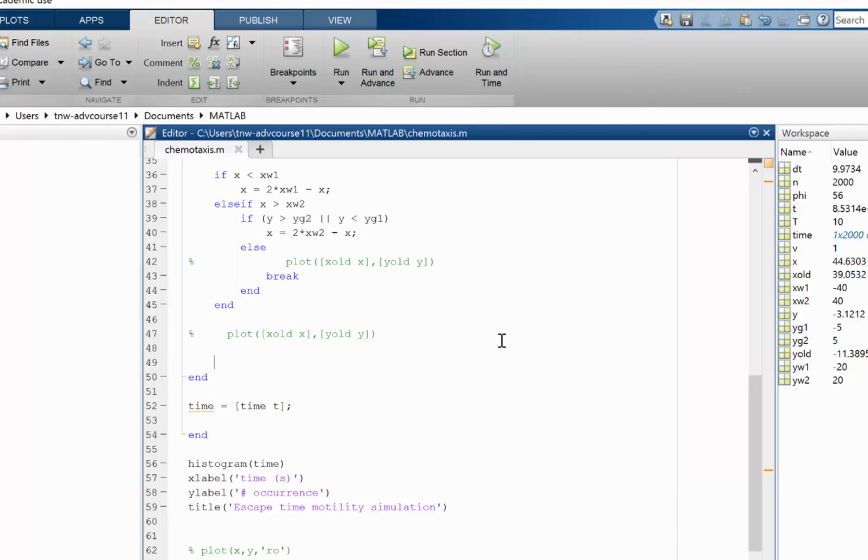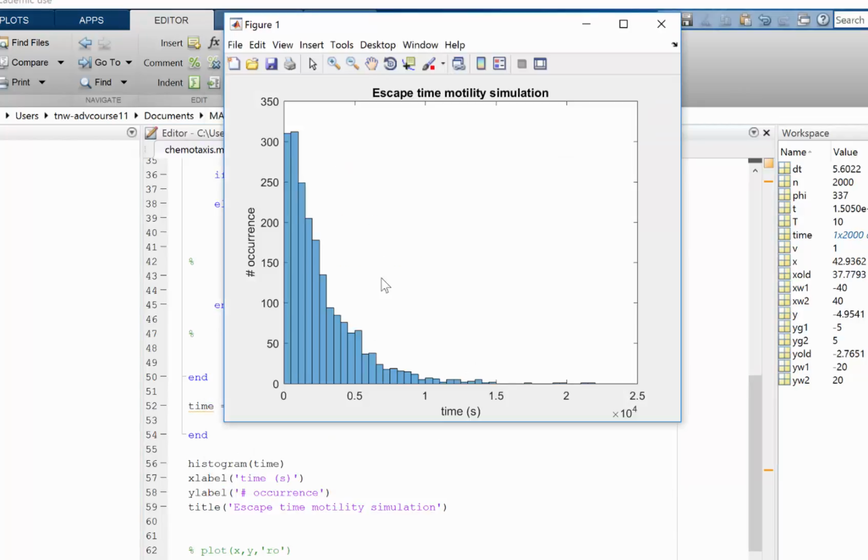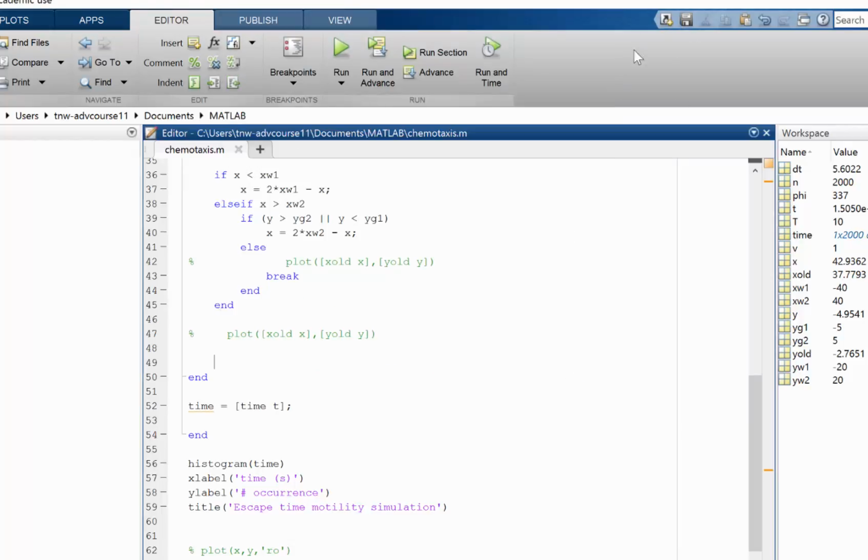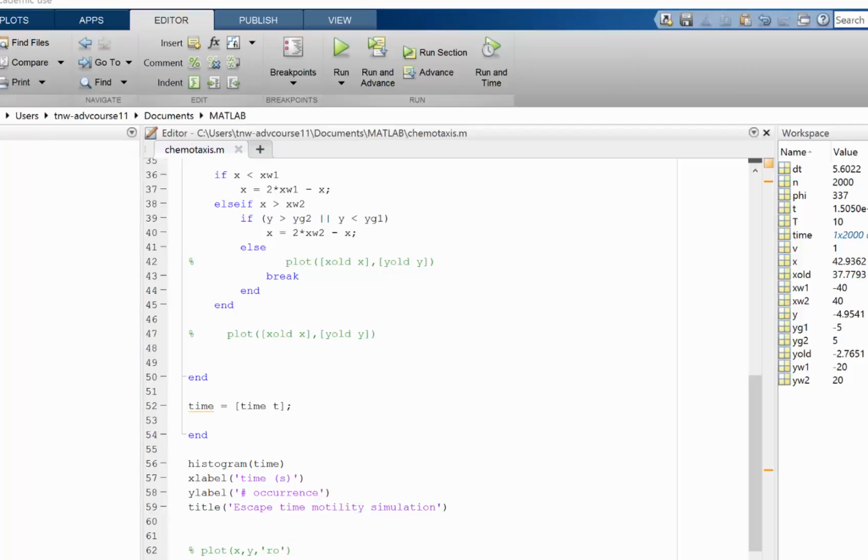We can run this again. So what we get now, we see that the division of the escape times is different than the previous one, which proved that each simulation is indeed also different. Now you are able to model 2,000 bacteria that each go their own way, which brings you one step closer to modeling entire biological systems.